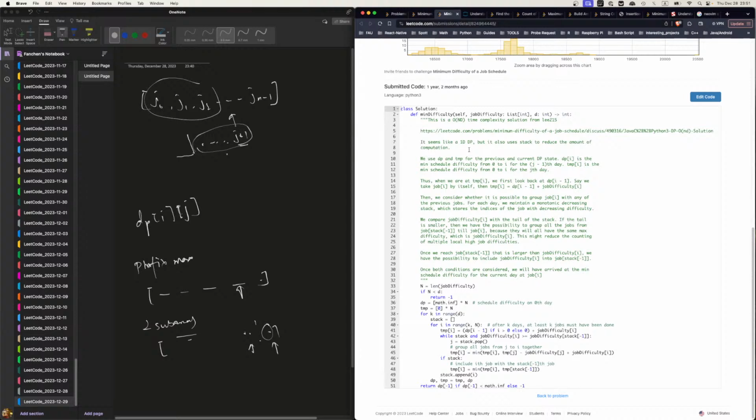This might reduce the counting of multiple local high jobs. Once we reach job stack[i] that is larger than job difficulty i, we have the possibility to include job difficulty i into job stack minus 1. Once both conditions are considered, we'll have arrived at the minimum difficulty for the current.